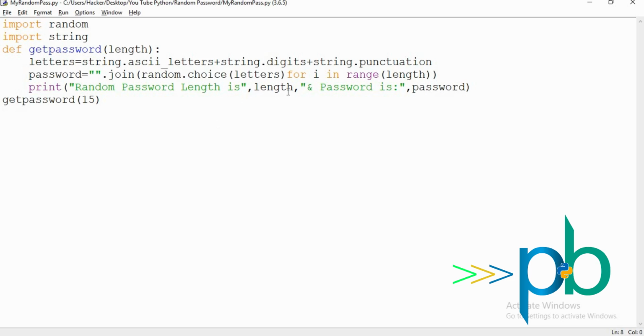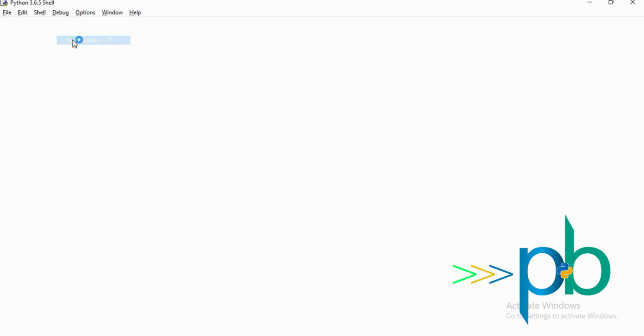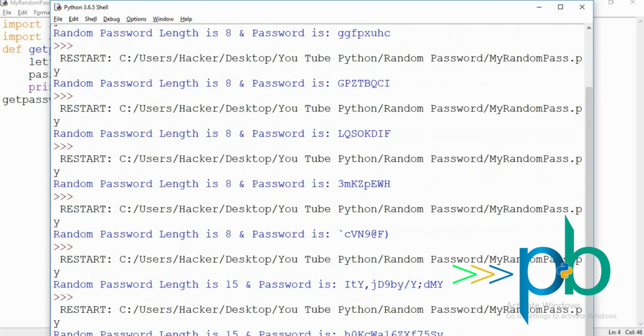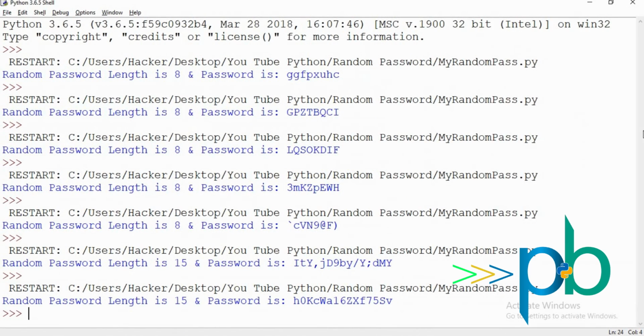Okay, now let's move on to the next one. Alphanumeric password. We just need to change it here. We don't need string.punctuation here. We just need letters and digits. Save this file and run it again. Now it will return a combination of letters and digits, which we want. Yes, it will contain the letters and digits.